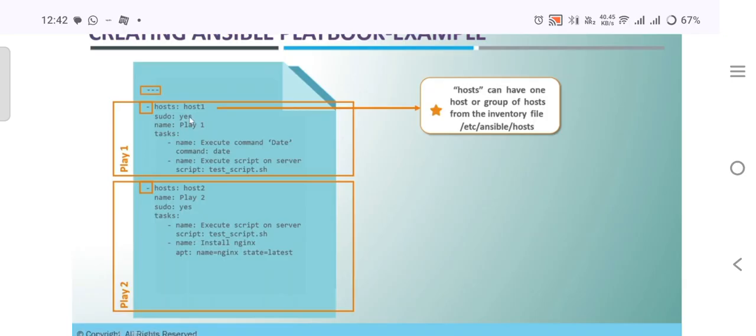The name of the play is important. We need to give the name of the play, like I have given play 1 here. Then the tasks. Tasks is again a list. It will have list items, where we will be placing all the tasks that we want to run in a sequential manner.